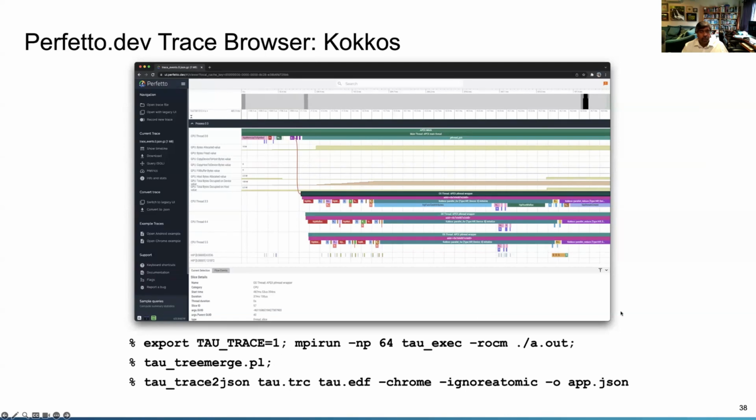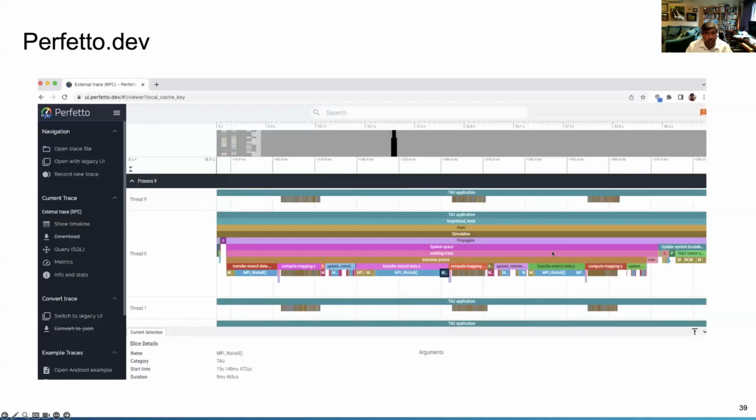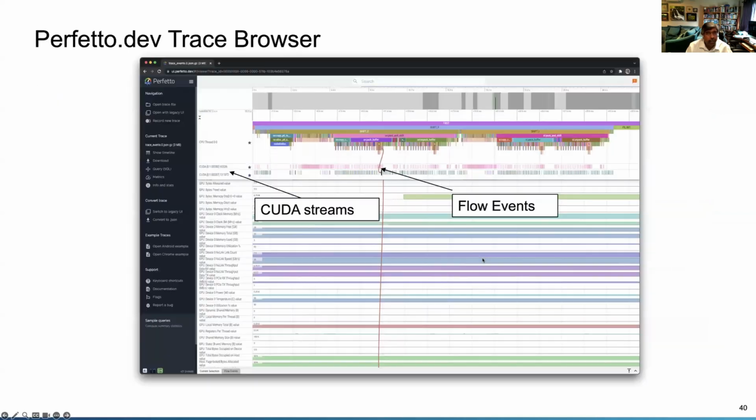And after you run the program with the TAU trace enabled and you merge and convert the trace files, you can load the trace and see it in the visualizer. Here you can see a flame graph along a timeline, and you can see what each process and each thread within that process was doing, and click on an event to see where it's executing and for how long.